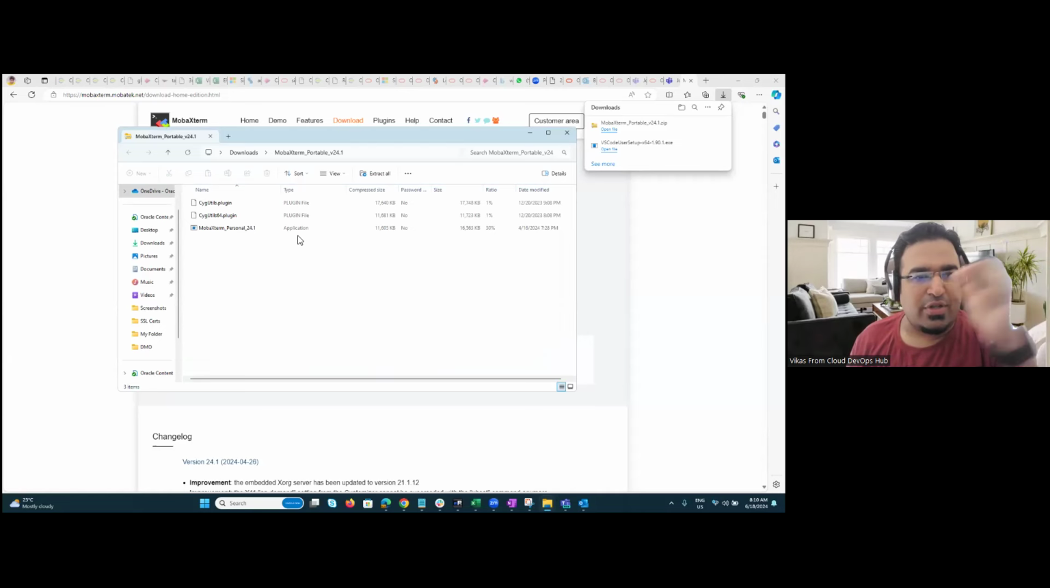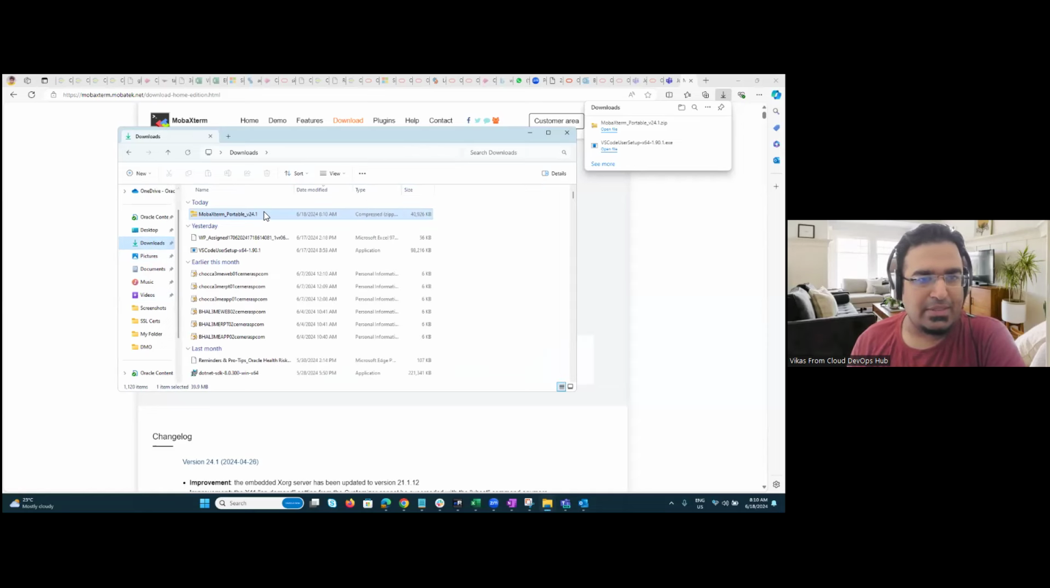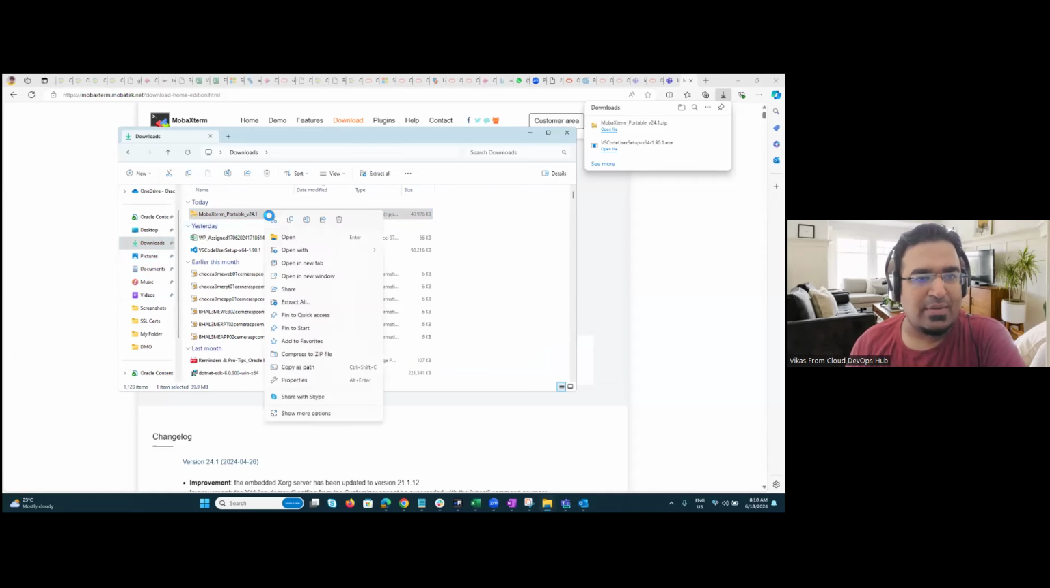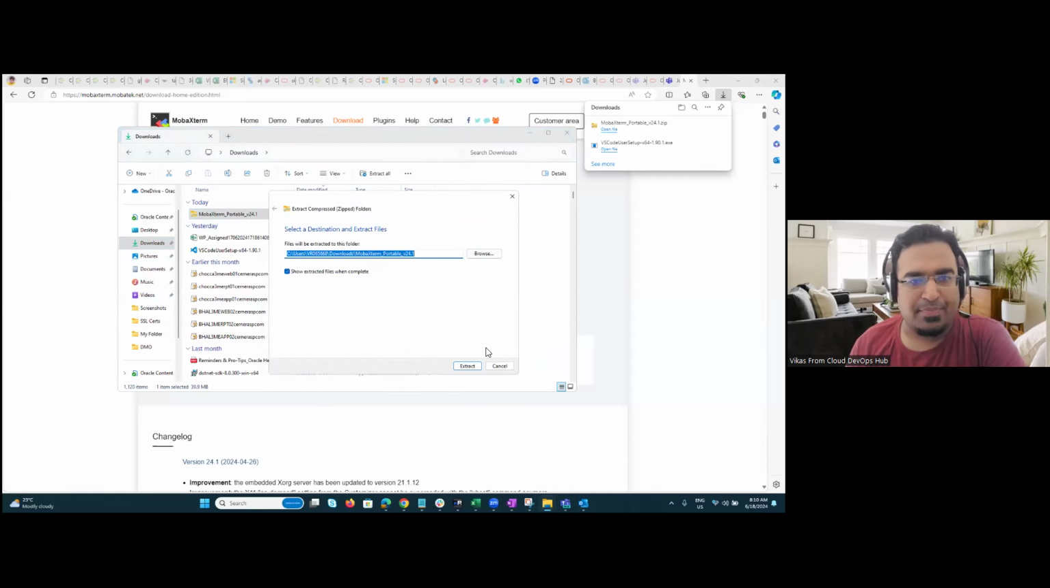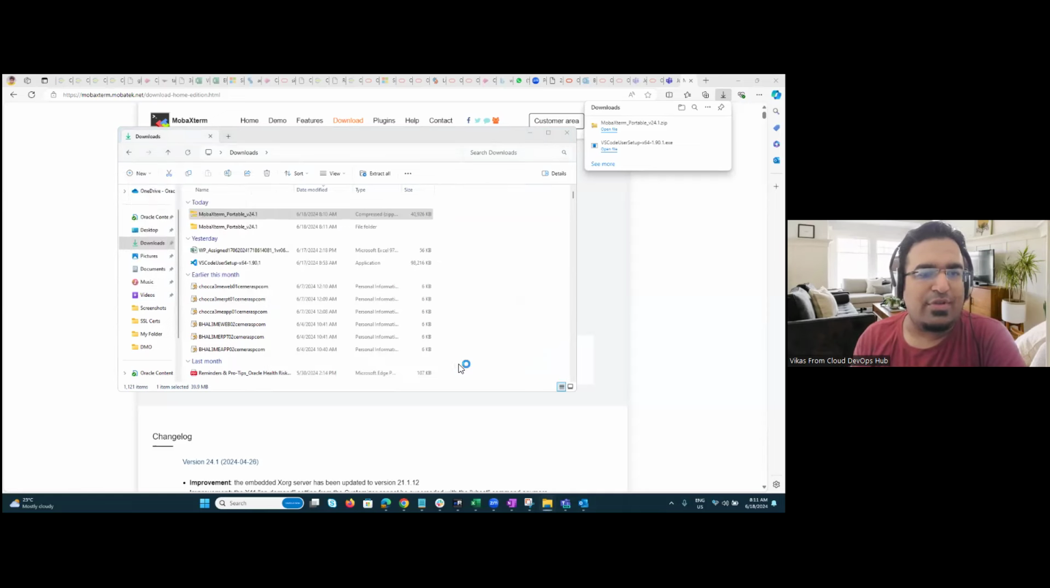Go to the downloads folder and unzip it, please. Guys, you will get this type of compressed file. You have to unzip it. Please extract all. Extract all is the option, the fourth option. Extract. Now the extraction of this software has been done.